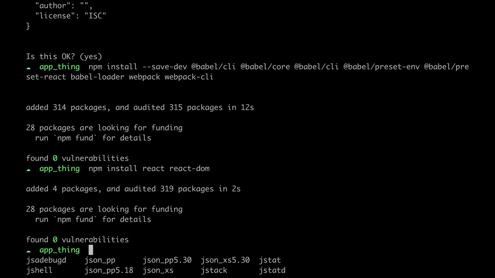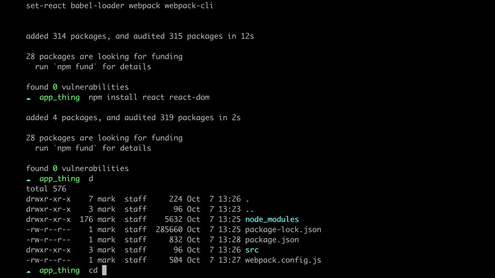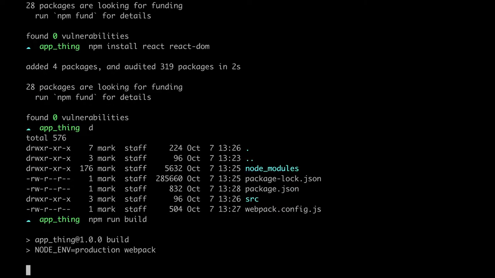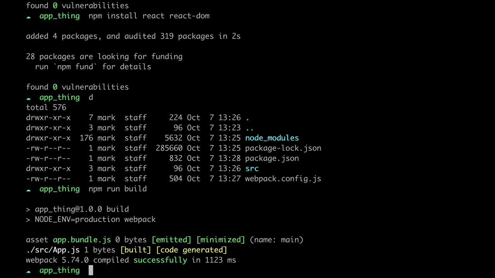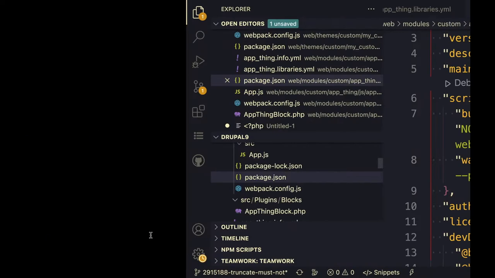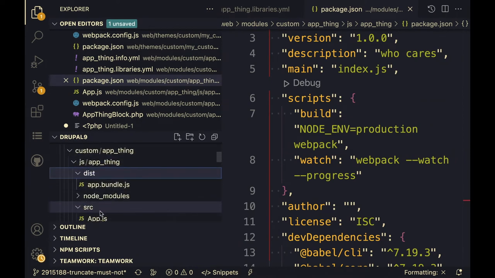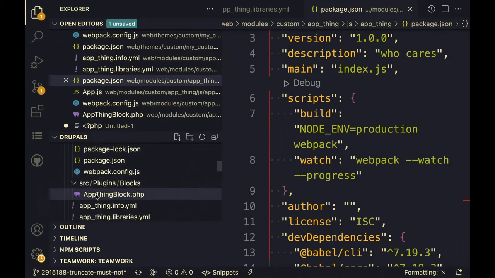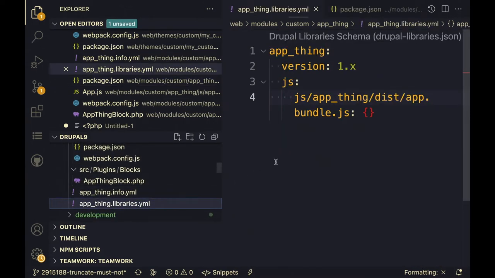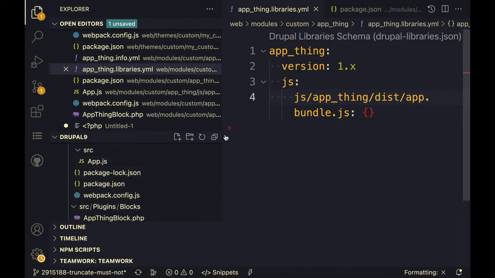We can go into JS. Oh, wait, where am I? cd. No, we're right where we need to be. So we can actually, at this point, npm run build. Ta-da, we actually have a minimized file. This is updated, the dist folder, right? So app thing, dist. Oh, yeah, that's right. Take a look at the library again. App thing dist app bundle JS. So that all should be working there.